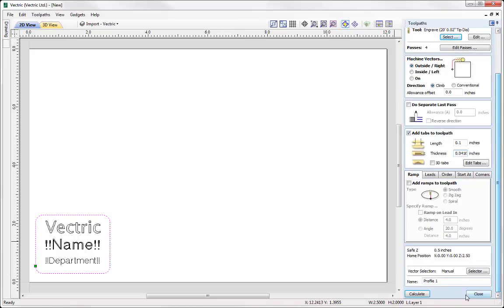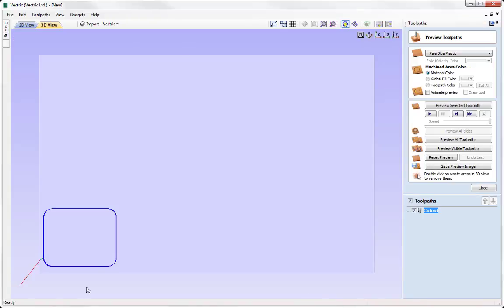So we're working our way down the form. We can just give this a name, and we'll simply call that one cutout. Press calculate, and we can see our preview here, in which we could go ahead and preview that toolpath. So now we're going to look at engraving the text using the diamond drag tool.